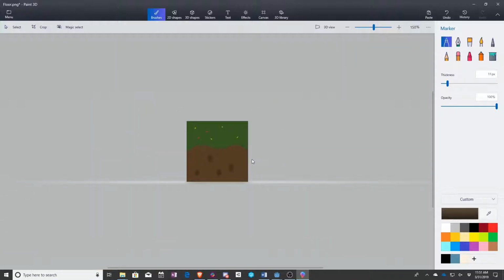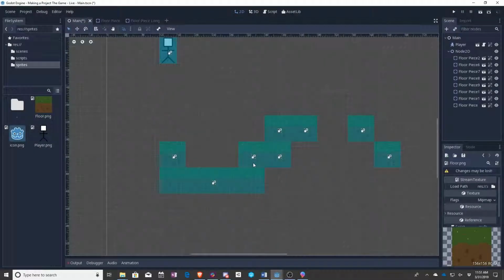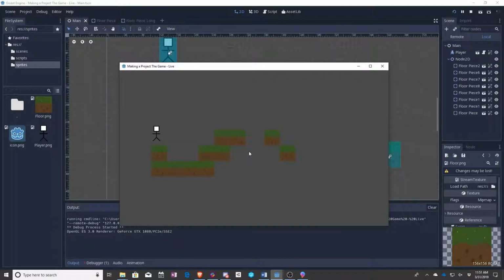So now if we save this, we can go back and all of a sudden we have some tile and ground. So you can see what I meant by tiling is this cuts off and repeats right here, but because it's tiled, you can't tell.